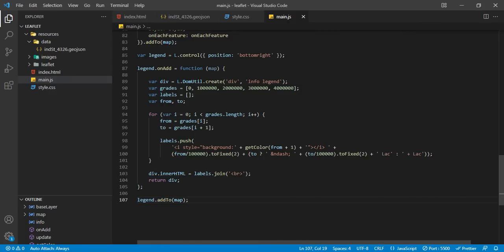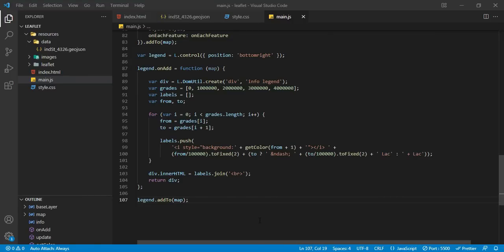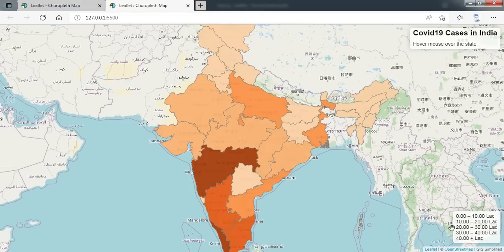Let me save it and let us go back to our map. So it is refreshing. So let us see it, if everything goes well, it should display the legend in the bottom right corner the way we want. Yeah, you can see over here we are having a legend. Yes, but why it is displaying like this?